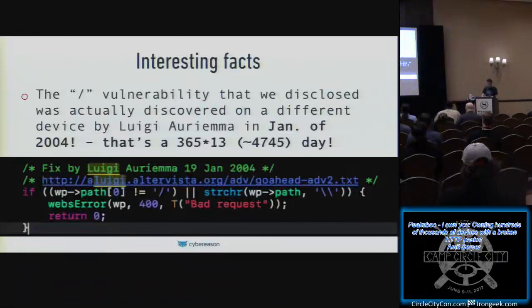What I wanted to tell you is some interesting facts about this vulnerability. That slash vulnerability thing that I showed you, apparently another researcher found that back in 2004 on a printer. A printer, I forget which, was using the same GoAhead server, the same version, and he found that same vulnerability back in 2004. So what we thought was a 0-day was in fact a 4,745 day. And again, that's what blows my mind with those devices.